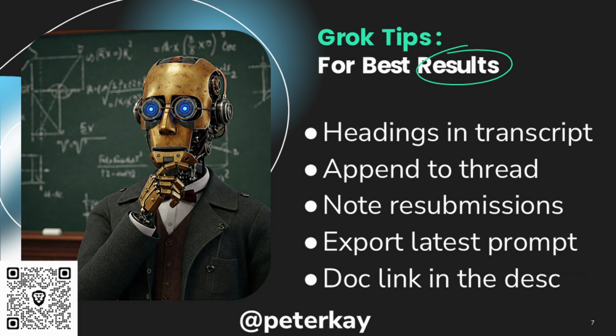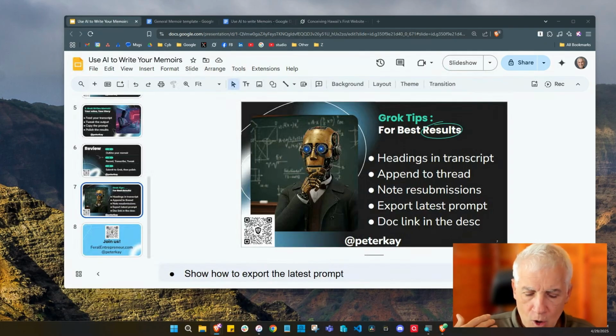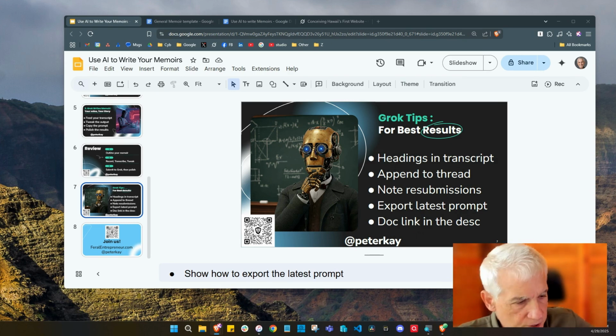Next important point, export the latest prompt. That's significant. What you can and should get used to doing is tweaking the prompt. If you don't like the way the wording came out, you could tell Grok, hey, reword this so that more of my voice comes through, or make the English better, or whatever. And Grok's going to regenerate it. When Grok has generated the story just the way you like it, you want to export the latest prompt and reuse it. So here's how to do it.